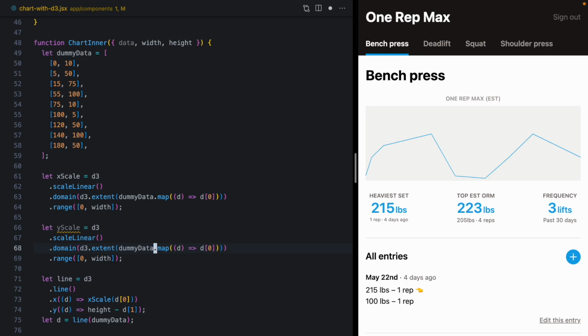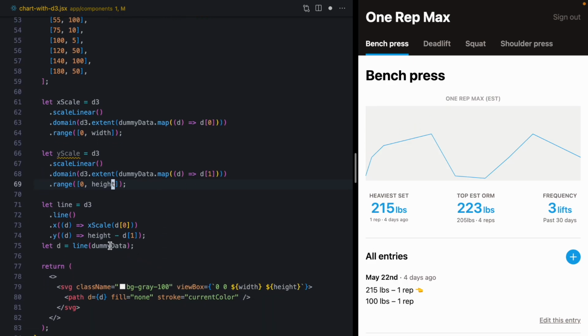We'll calculate the extent of all the Y values. So we'll change this to 1. And then our range is going to be 0 to the height. And this is going to make the line stretch to fill the whole height of the SVG. So let's come and actually just replace this with Y scale of the Y value.